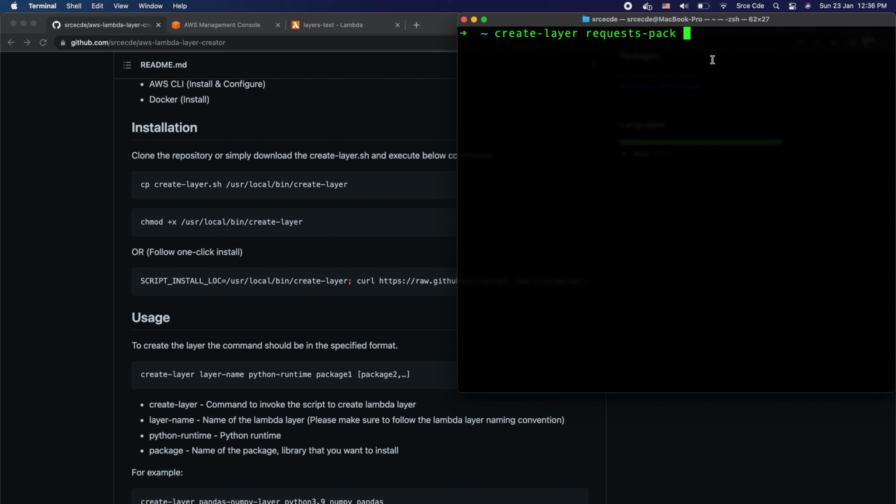And then in the second parameter, we need to mention the Python runtime, right? So for which Python runtime we want to create this Lambda layer package. Let's say I want to create this package for Python 3.9. So you have to mention it something like this. If you want to create it for 3.6, then you need to say python3.6. Same goes for 3.7 and 3.8. The latest version is 3.9, so we are going to use that. So I will say python3.9, space, the packages that we want to install. I want to install the request package.